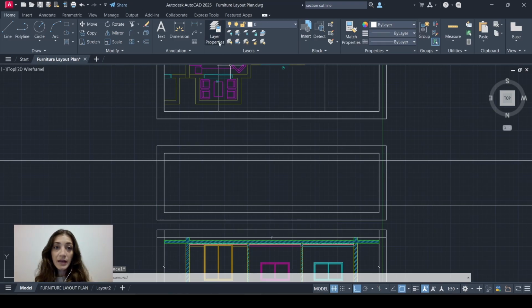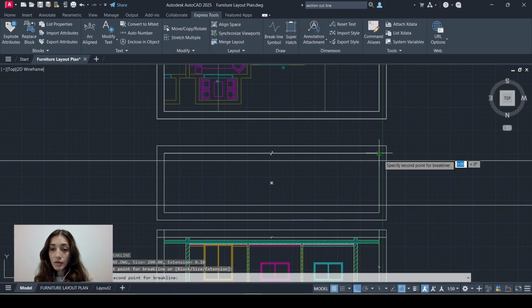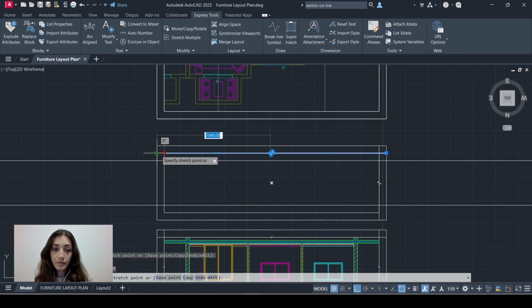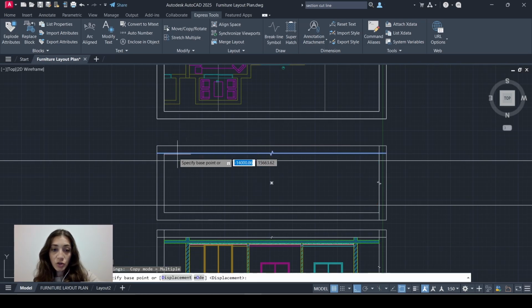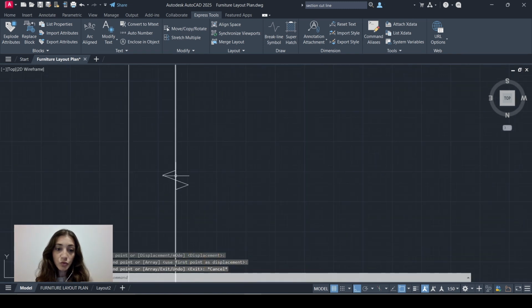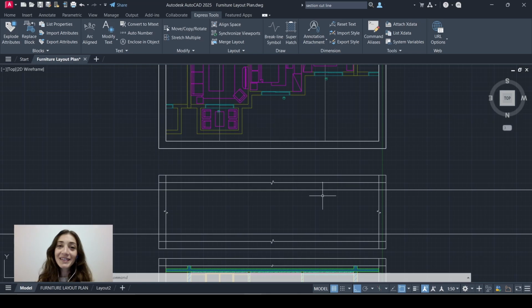Next, I'll go to Express Tools to add the break line symbol so I can frame my drawing. So I'll go over this horizontal segment of my rectangle, first point, second point, midpoint, and I'll do the same on this vertical segment, and I'll select each break line and extend it to the viewport frame. And now I'll copy each one to its opposite side. And now I can remove this rectangle. And now I can finally start projecting.